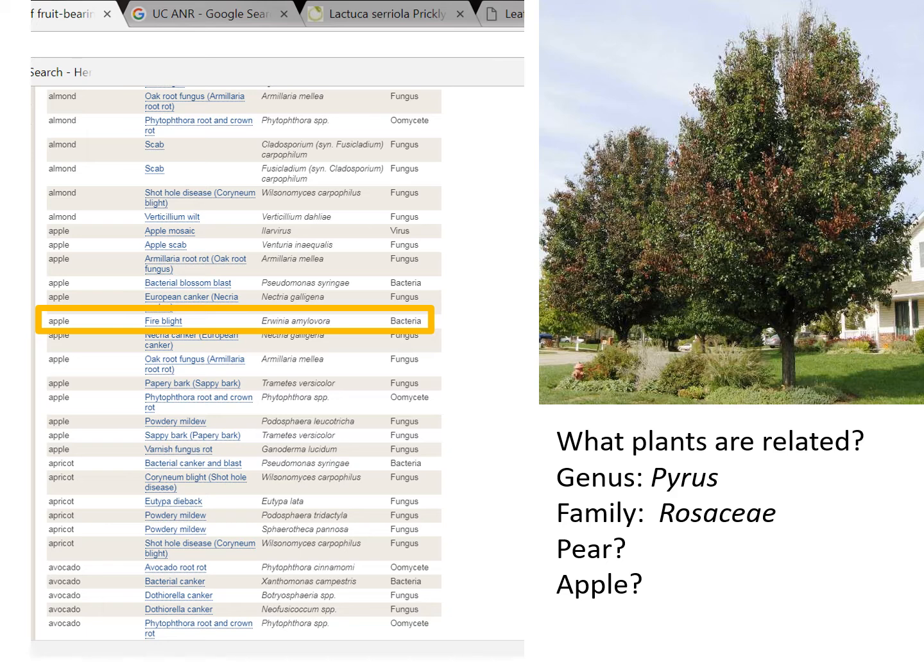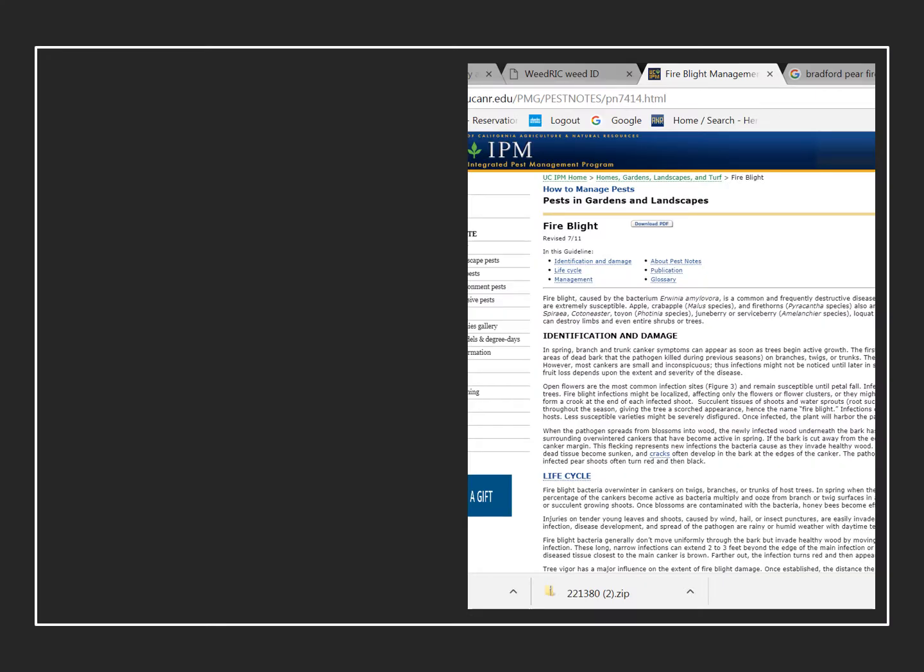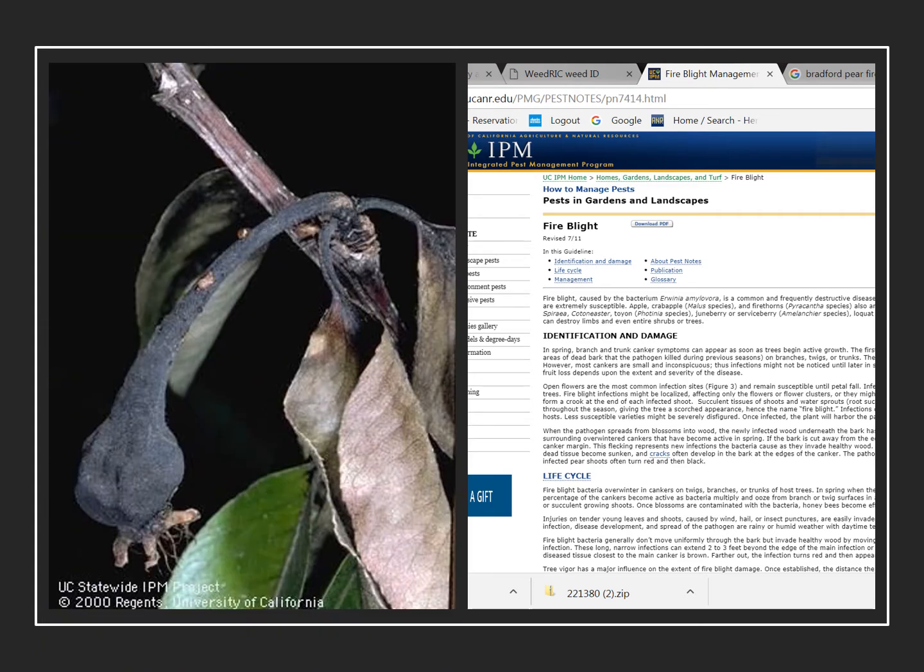And you'll say, oh, fire blight, yes, I learned about that in my Master Gardener training class. It's caused by Erwinia amylovora, an iconic textbook pathogen. And huzzah, you found the disease. You go to the IPM information, you read about the pathogen, the life cycle, and you look at pictures and you're like, yeah, that's exactly what it is. Perfect, you got your answer.